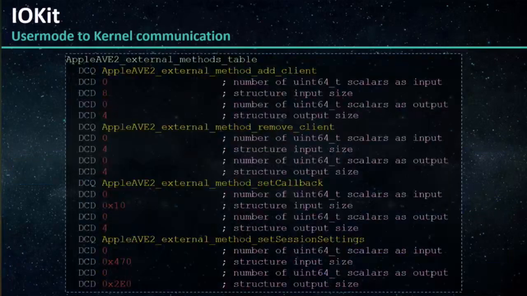So this is an example from the driver, Apple AV driver. Like I showed you before, that's exactly like in the code. You have a pointer to a function. You have the struct input size. You have the struct output size. By the way, these two zeros are if you want to just pass an array of integers, but you can also pass a struct, so it's up to the driver to decide.